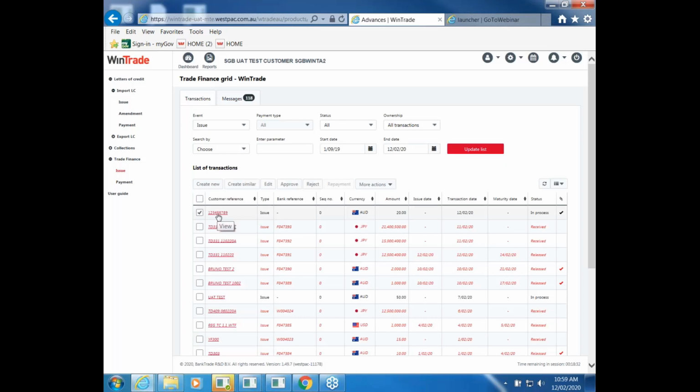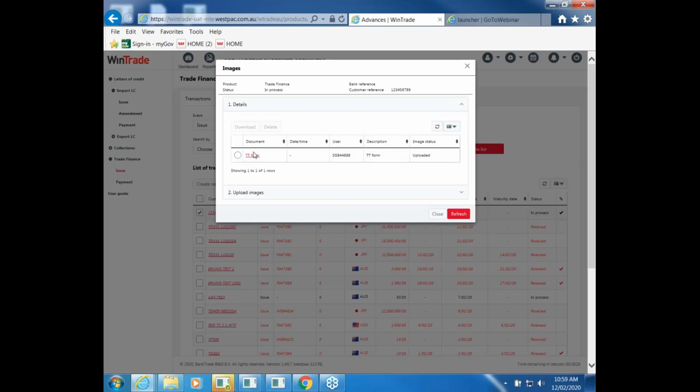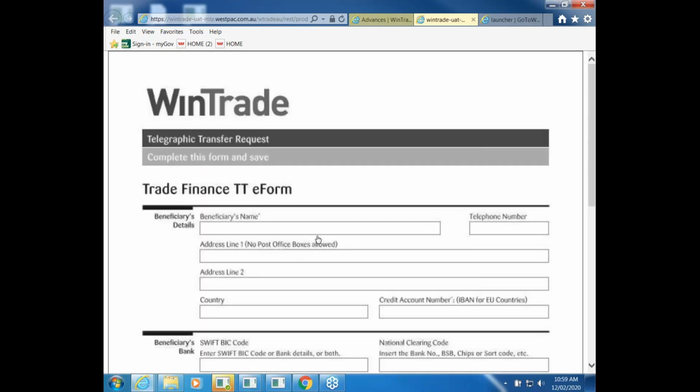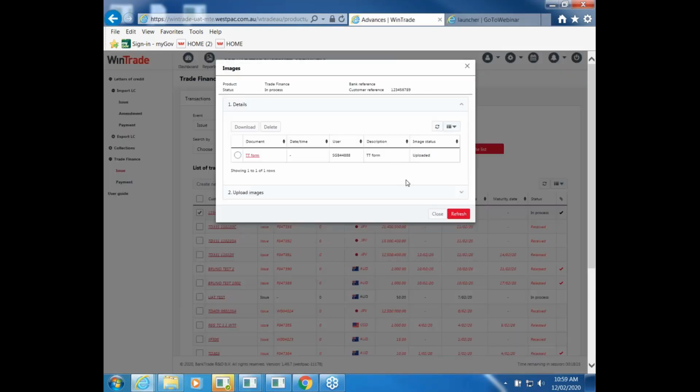Right, if we wanted to view it, we could just click on images, the TT form's there, and there's your TT form that would be completed. Okay, you do exactly this. You'd follow exactly the same steps to upload your commercial invoice.